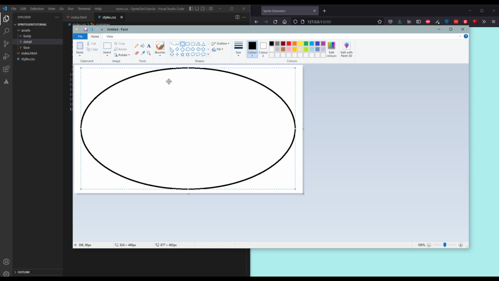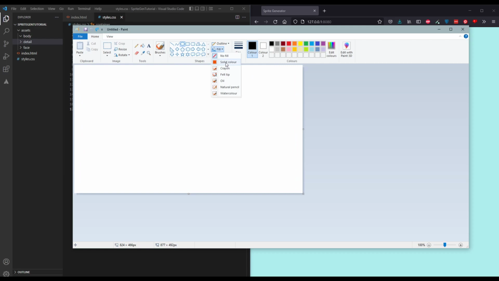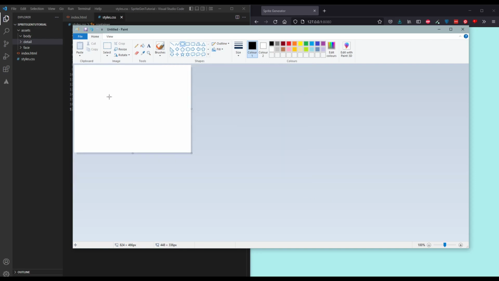Maybe one will be, oh, can I do that? Right, I want solid colour and no outline. Why not shorten that a wee bit? Yeah, big orange one, right? Oh no, that's not working because it's colour too. Big orange face.